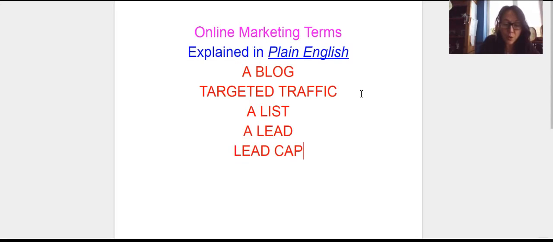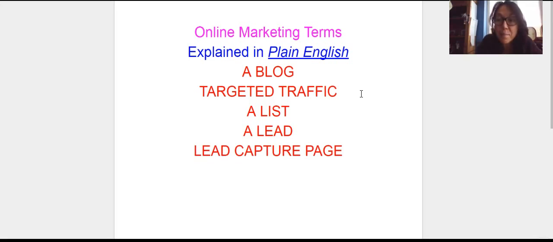It's also called your opt-in page, also called a landing page, also called a squeeze page. That's the page that says, enter your email address here if you want to find out more about this. That's your lead capture page, and the person who enters their email address, hopefully a valid one, becomes a lead.